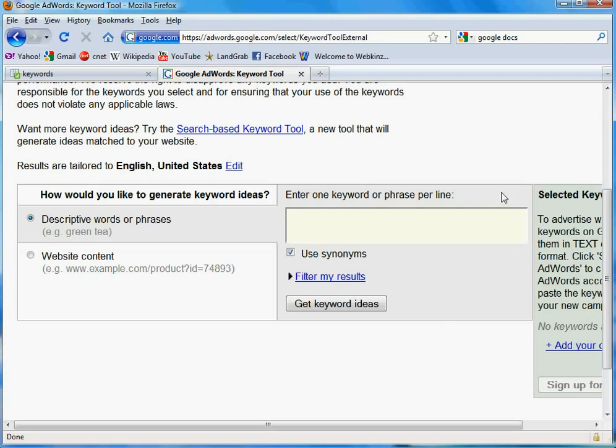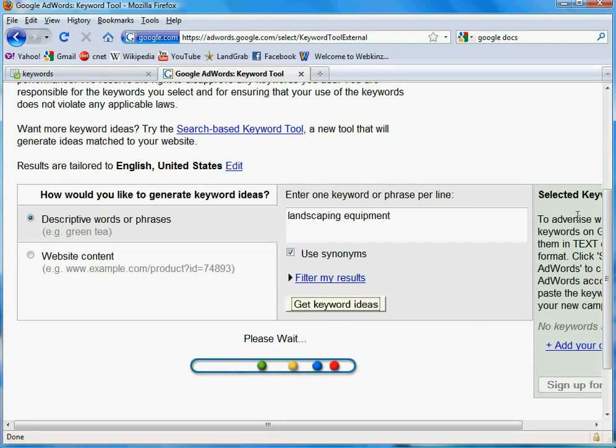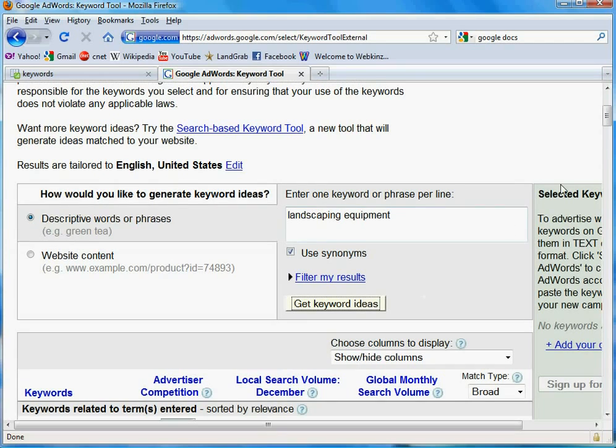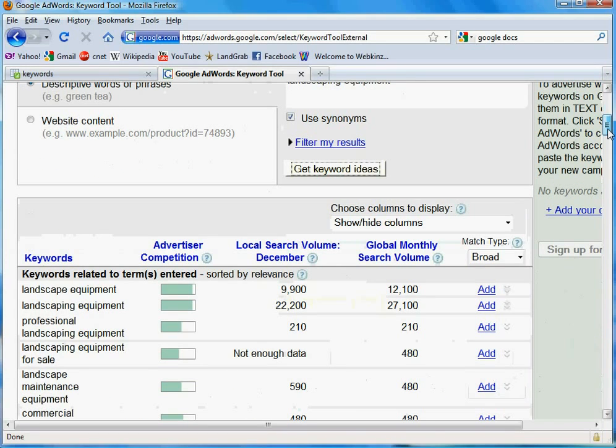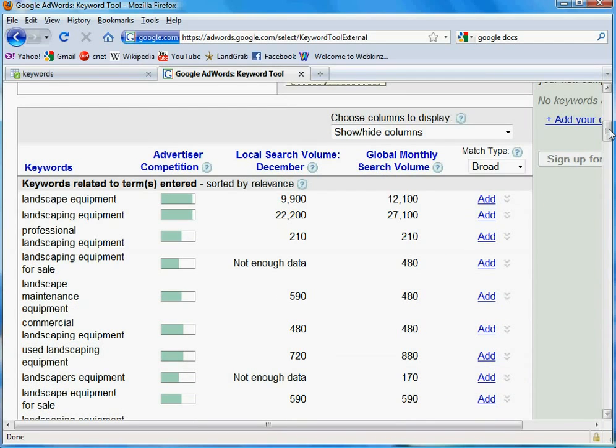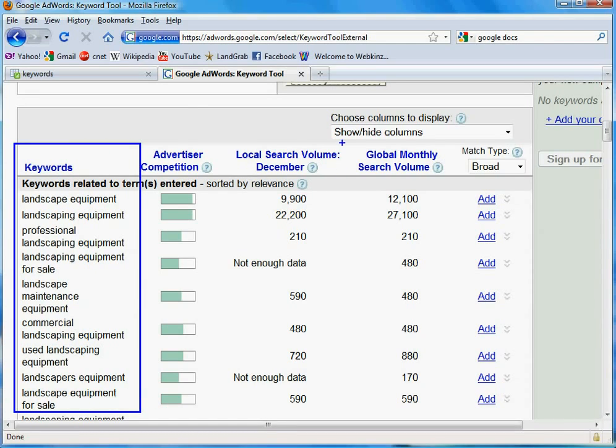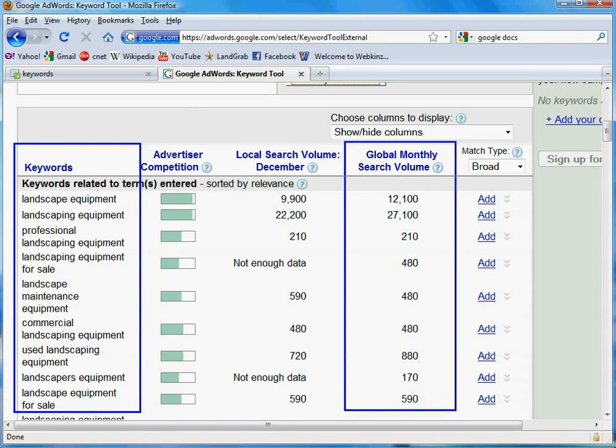So let's start by entering one keyword or phrase per line. Let's do a test, thinking that I would be selling lawn equipment or landscaping equipment. Let's put that in right now and see how that shows up. As soon as this pops up, we scroll down, and we mainly just want to look at two columns: the keywords and the global monthly search volume.